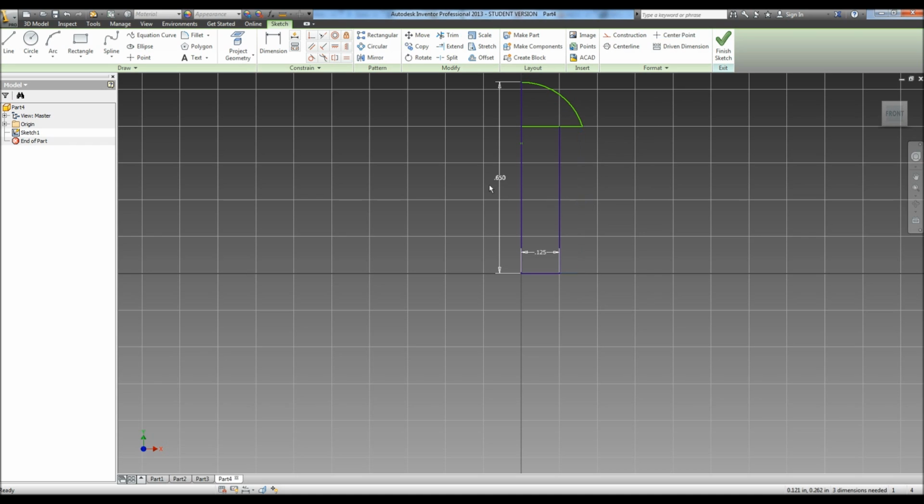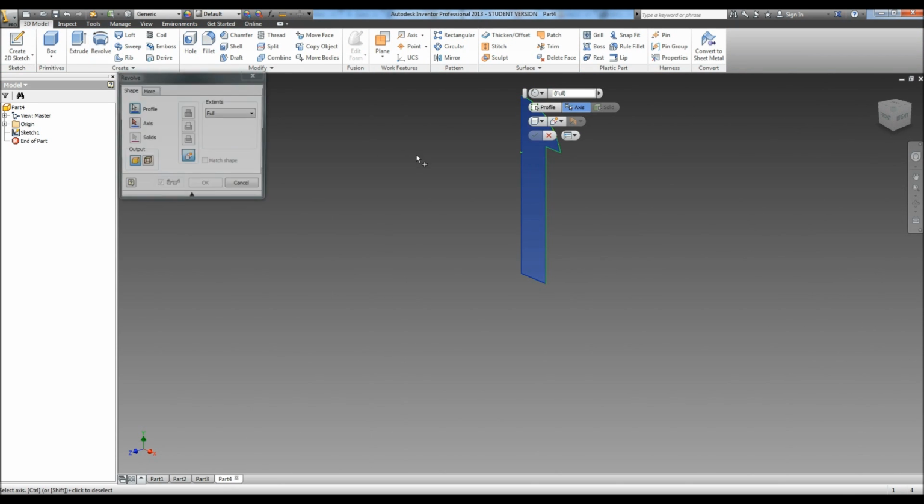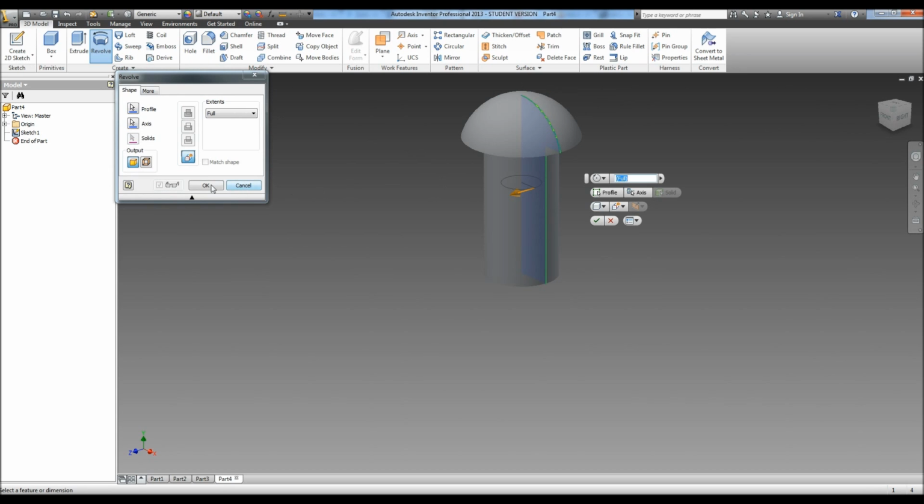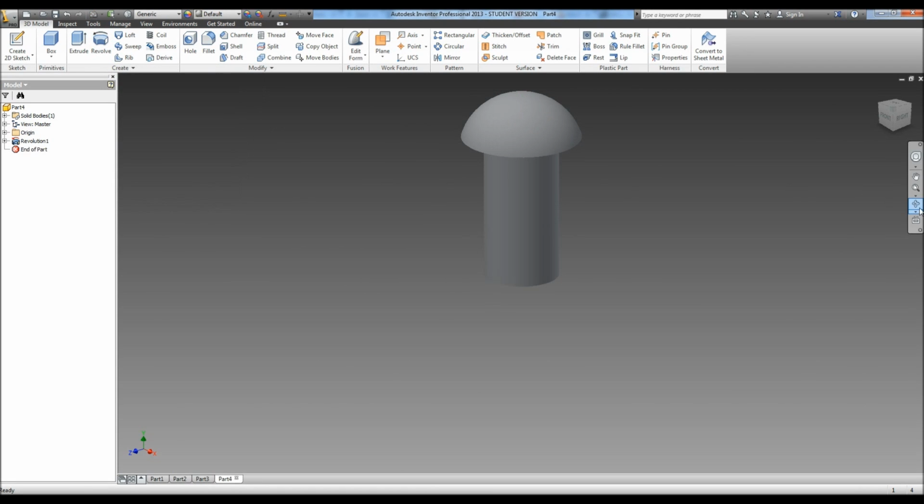Delete some of the dimensions. Sometimes Inventor gets a little funky with you. But trim this, and revolve it. That's our axis. Hit OK. And that is our hitch peg.